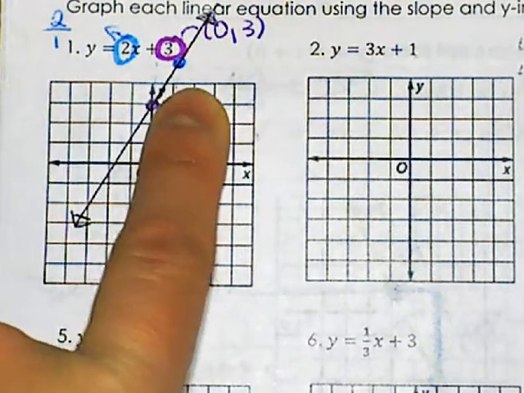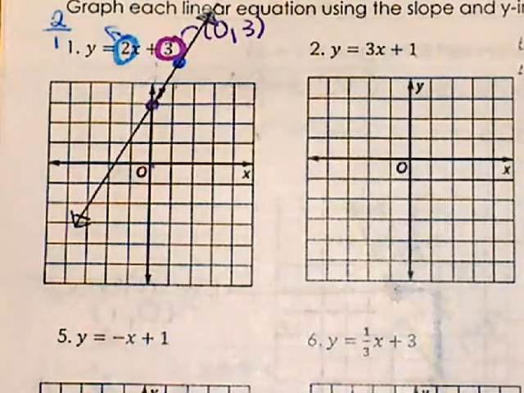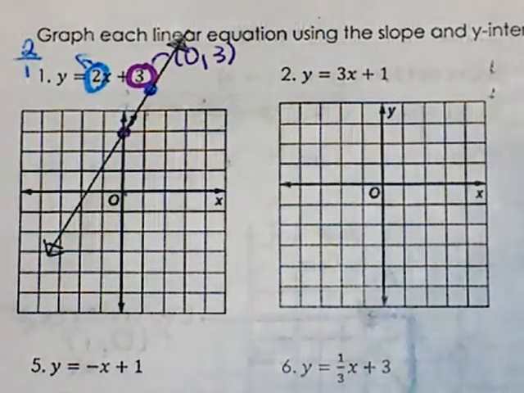It's okay if you're plotting points that are a little bit off the graph. We will just make the best estimate that we can. It's still going to create a straight line, and it's still going to look good. Let's see if we can do the same for number 2.